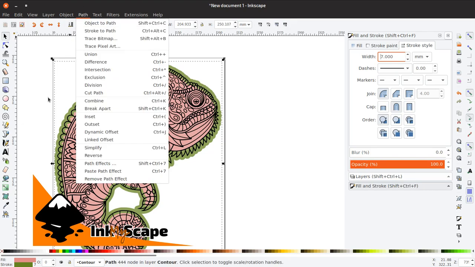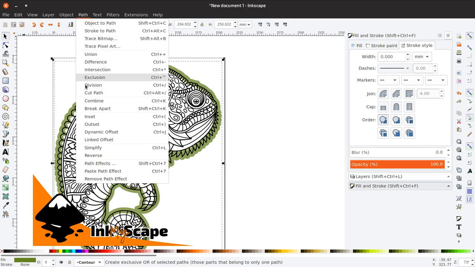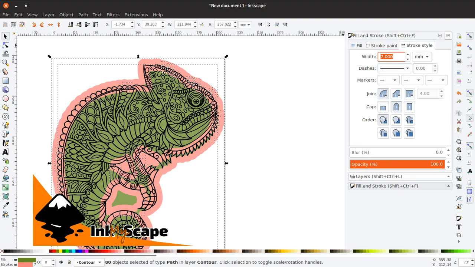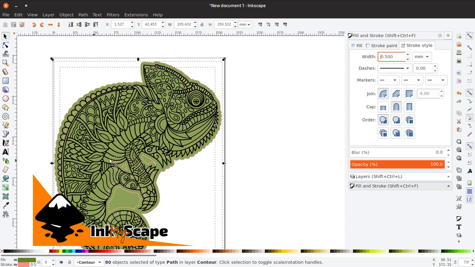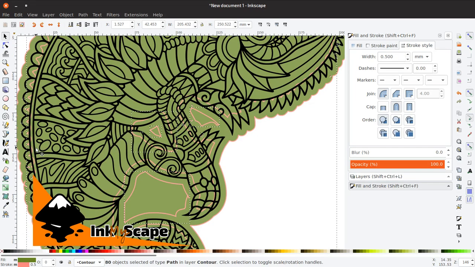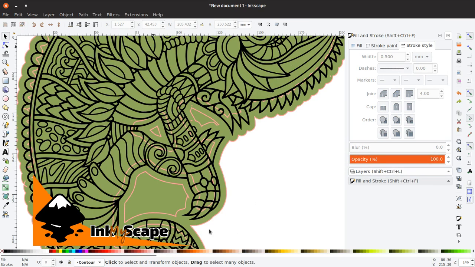And we're not going to do it again. So Path, Stroke to Path, Path, Break Apart. All these shapes have a half a millimeter stroke. And now you see a lot of things we don't need anymore. So we're going to get rid of this big shape, the big inside shape. Oh no. Okay, everything was still selected. So the big inside shape, we don't need it.